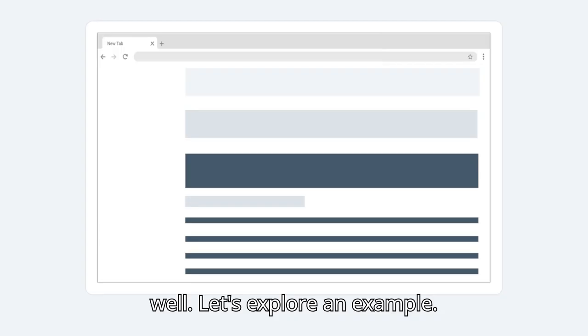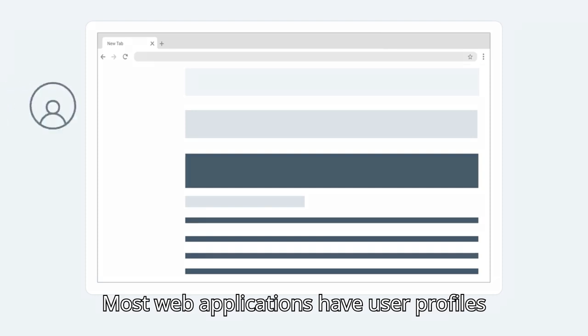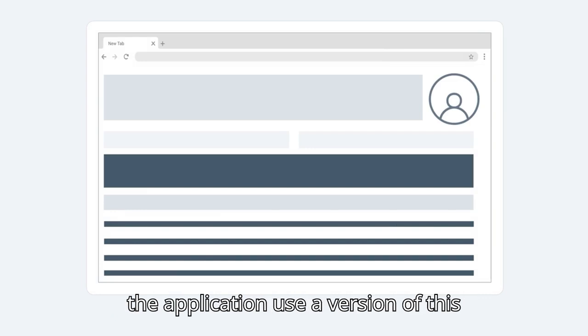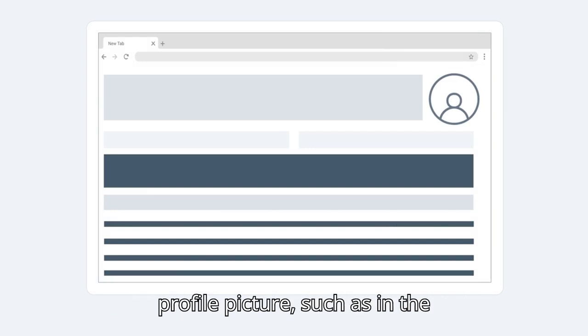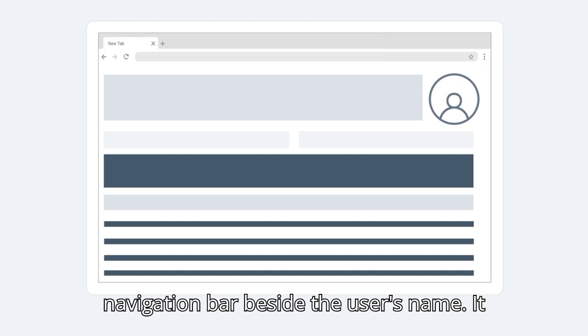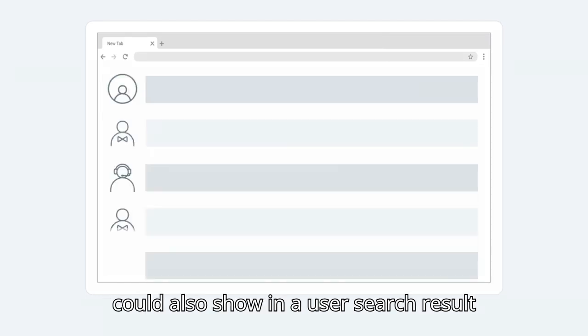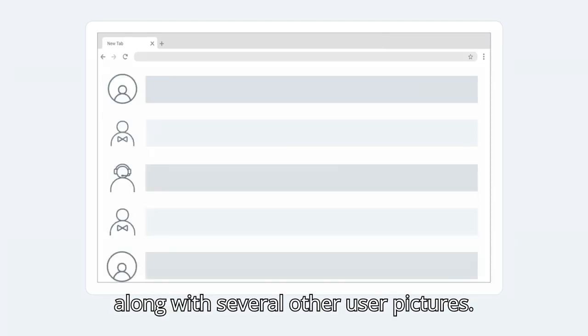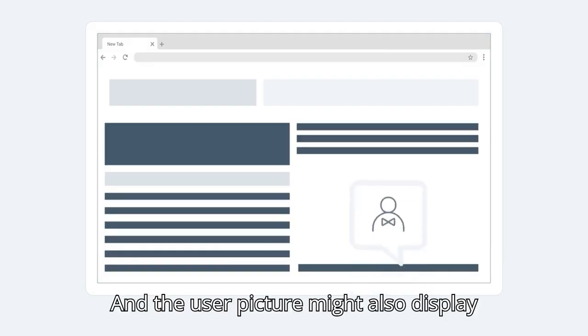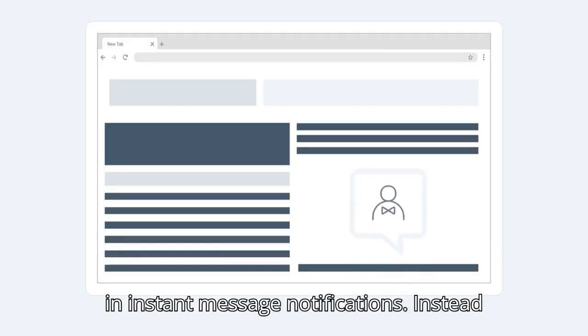Let's explore an example. Most web applications have user profiles with pictures. Normally, several parts of the application use a version of this profile picture, such as in the navigation bar beside the user's name. It could also show in a user search result along with several other user pictures. And the user picture might also display in instant message notifications.